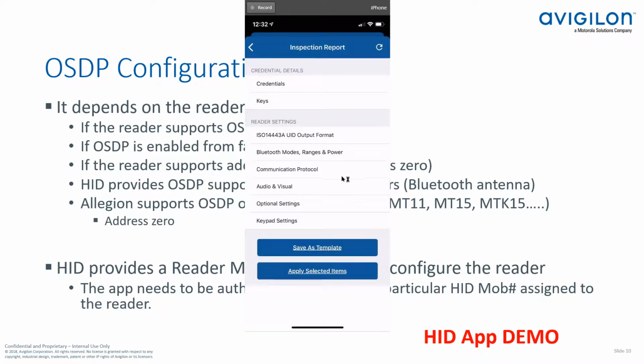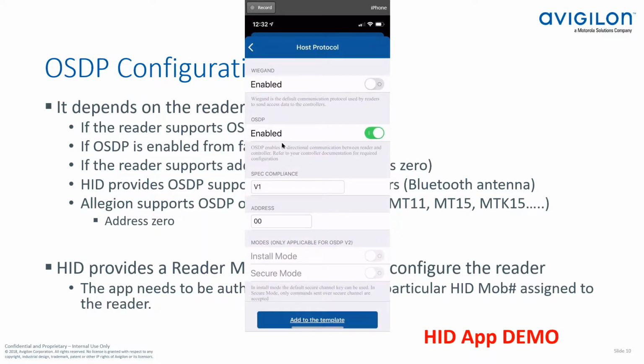Now, the real important one is this one right here, and maybe audio visual too. Let's talk about communication right there. This is where you're going to choose between Wiegand and OSDP. So notice that OSDP is turned on and Wiegand is turned off. If I try to turn on Wiegand, then OSDP gets disabled. Okay, it disables OSDP. There's no other option. So if I turn one on, the other one goes off.